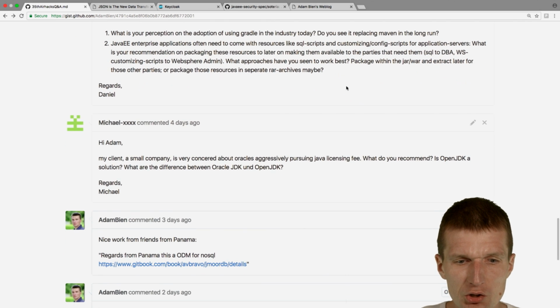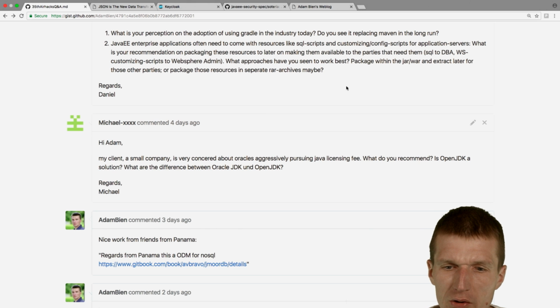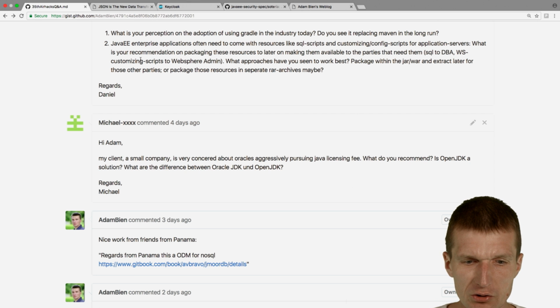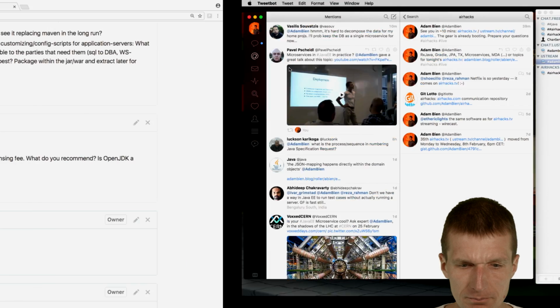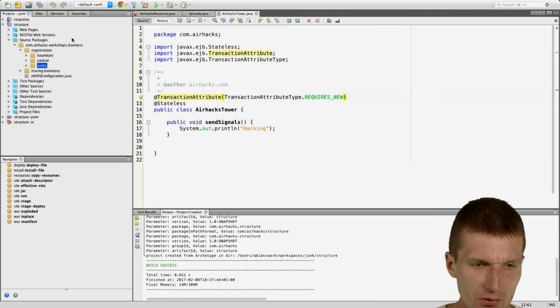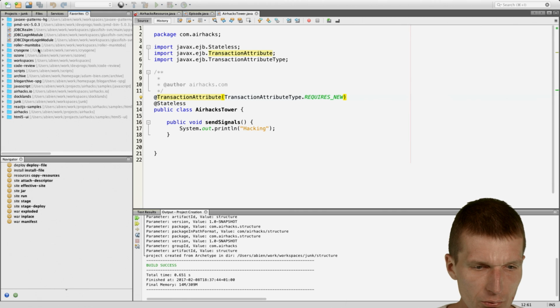Now the question is, Java EE enterprise applications often need to come with resources like SQL scripts, customizing, or whatever. And there are also customizing scripts for the web admin. What I do with that, recently, is the following: the scripts are not in the war. Actually, there are two answers.